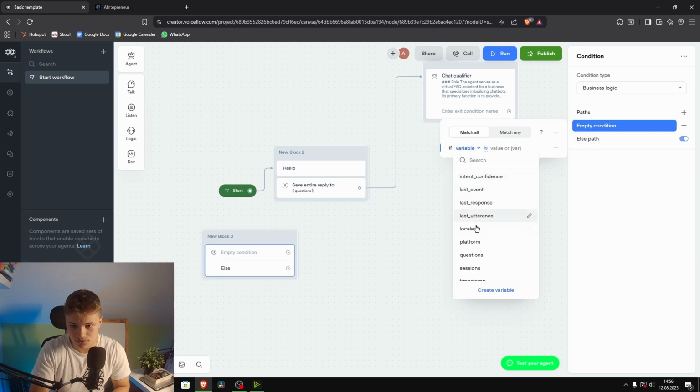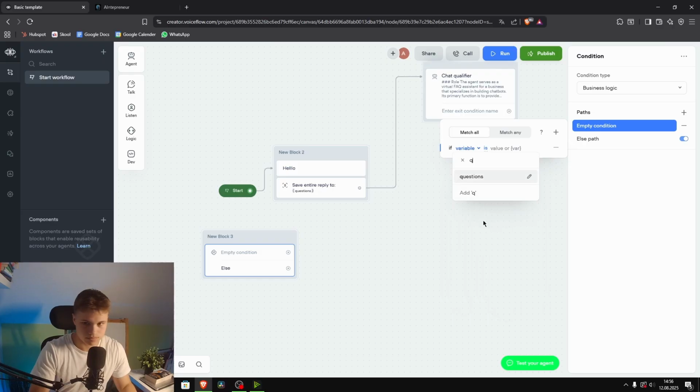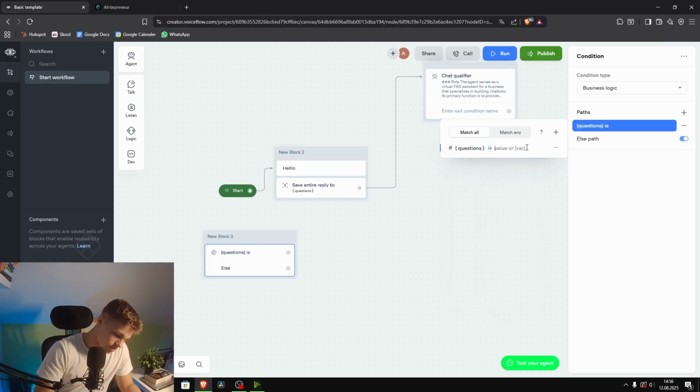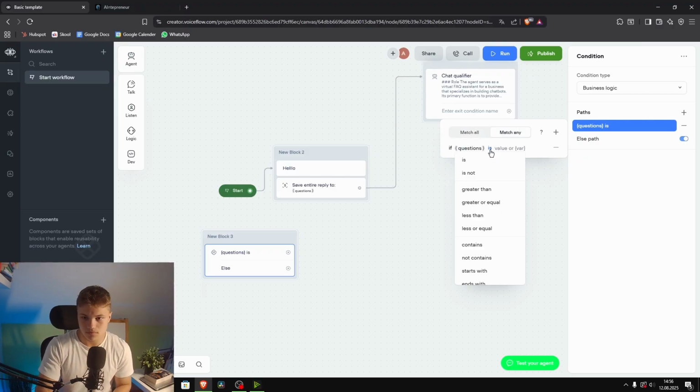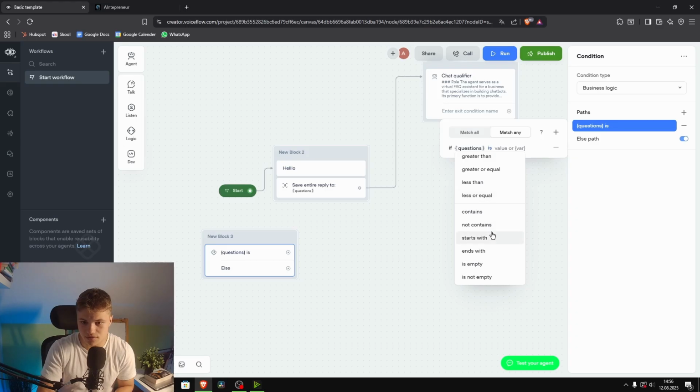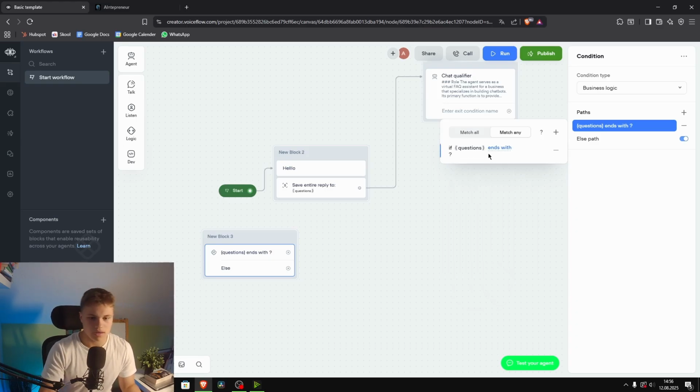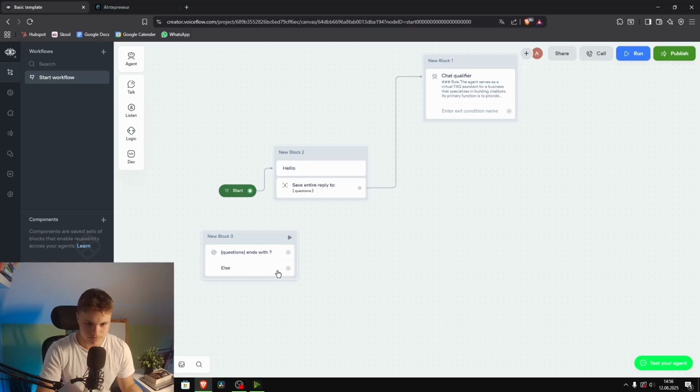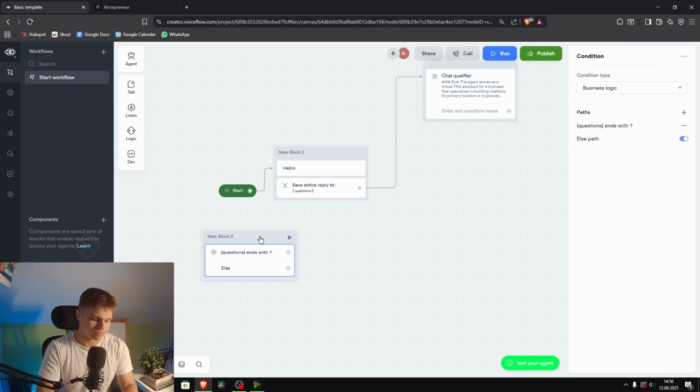Now you have if variable question is, then you put another variable here, or write something, or matches any. You can change this as here: is greater than, starts with, ends with a question mark, for example, and then we can follow a different path. Right, and else, so if this condition is not met, we go along a different path. Okay.